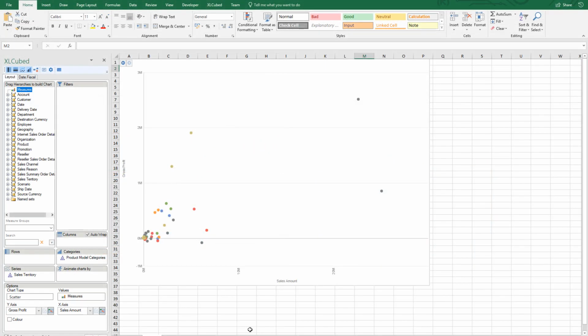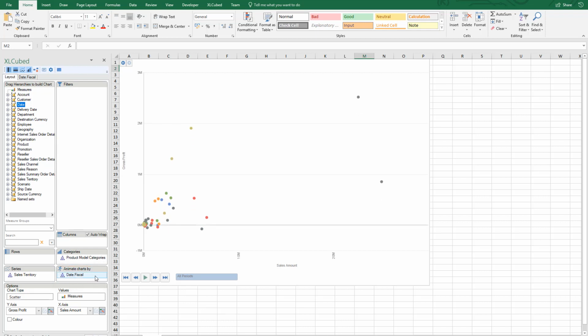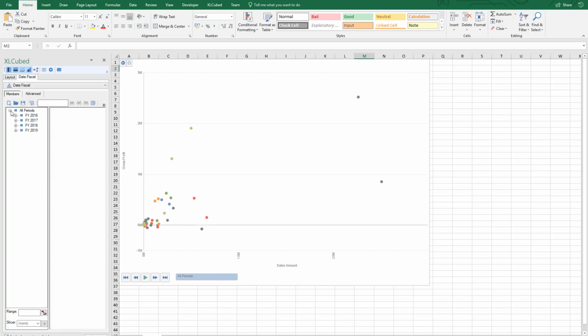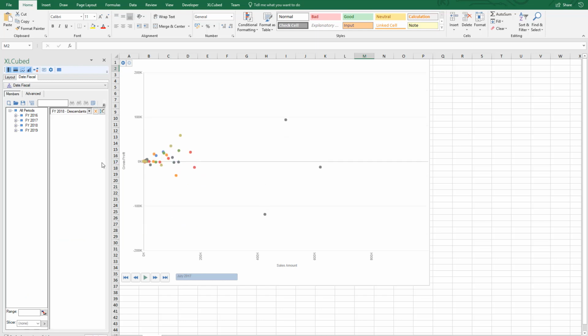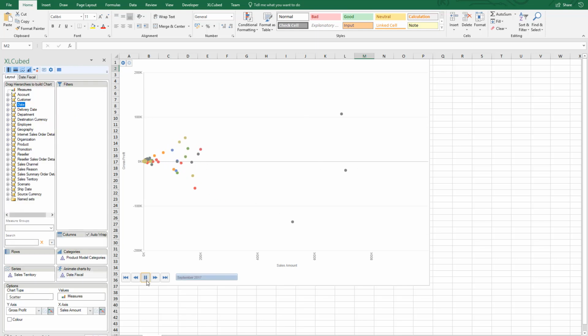We can see how values change across a dimension by adding it to the Animate Charts By section of the task pane. So if I add a date hierarchy to this small multiple chart, and then select the time period I want to view across, I get a play control at the bottom of the chart. When I click play, the chart animates, showing how the values are changing across time.